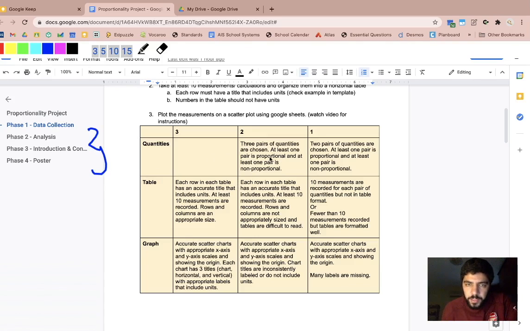So you can get 2 out of 2 for choosing 3 pairs of quantities, and at least one of them has to be proportional, and at least one has to be non-proportional. So keep that in mind while you're choosing the quantities. Because if none of them are proportional, then you can't really do the second part of the project. And if they're all proportional, then let's make it so at least one is and at least one isn't.